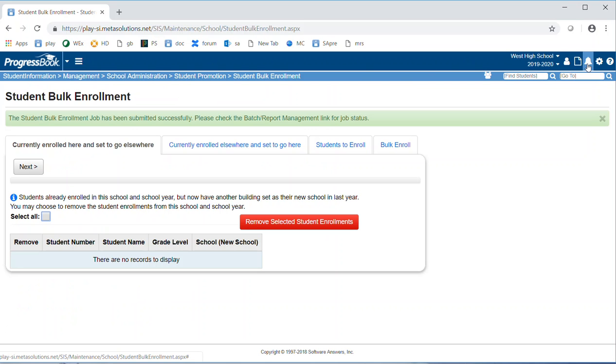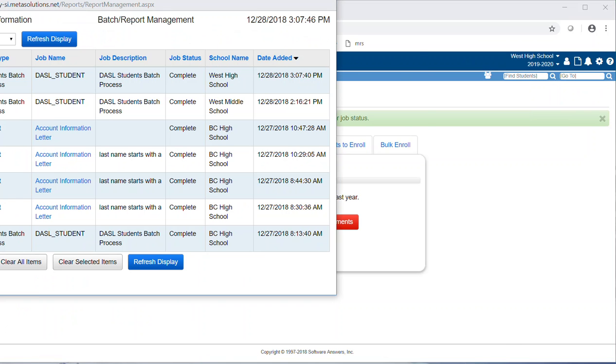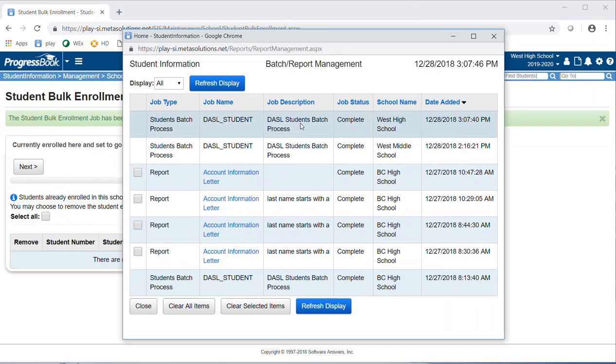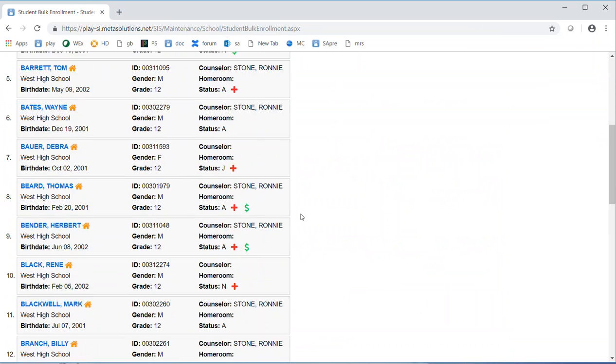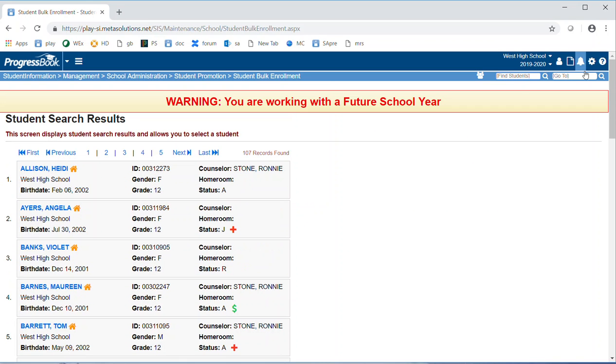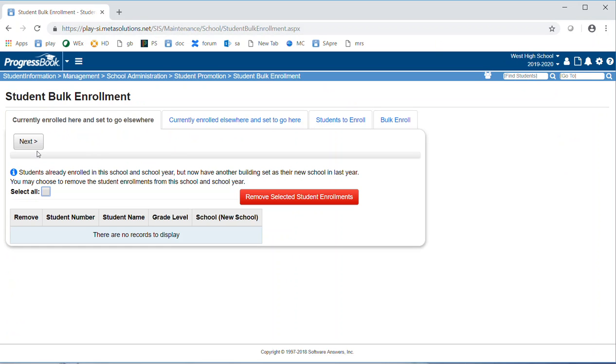What happens is it sends a job to your management screen. It should finish fairly quickly, and mine has. And I'm just going to do a quick test. If I do an asterisk search, I should see all my students pop up. And those are my 12th graders. Now I need to go back and do the rest of the grade levels.